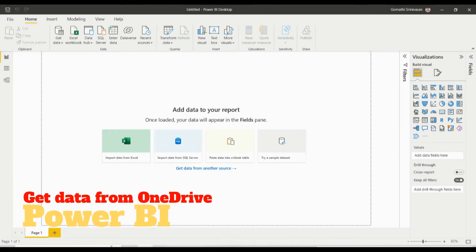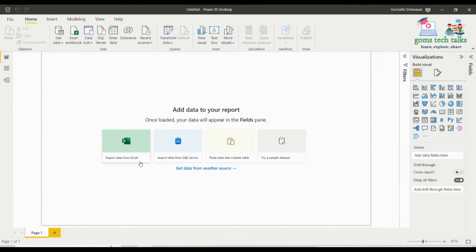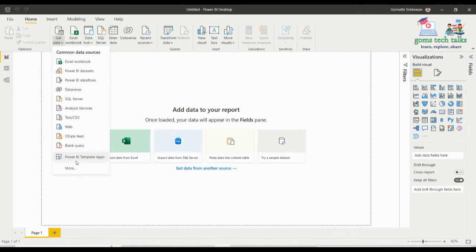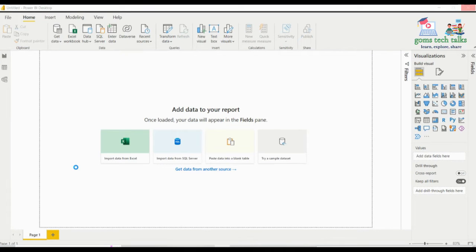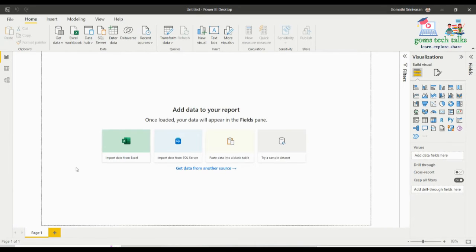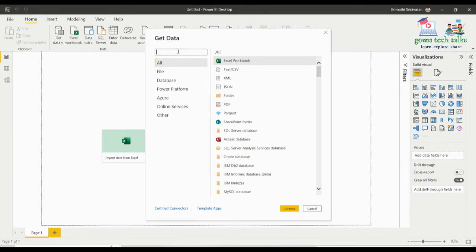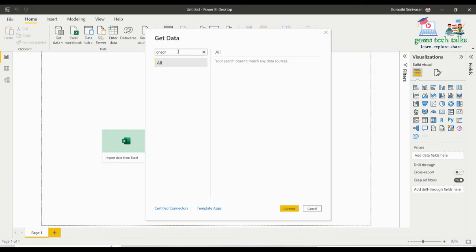Everyone, let us see how to import OneDrive data into Power BI. In Power BI Desktop, if you go to Get Data, you cannot find the OneDrive data. If you click More, it will prompt you with a window where you can get various data sources, such as Excel, SQL Server, or anything. But if you check for OneDrive, you will not get it. You won't get the OneDrive data.